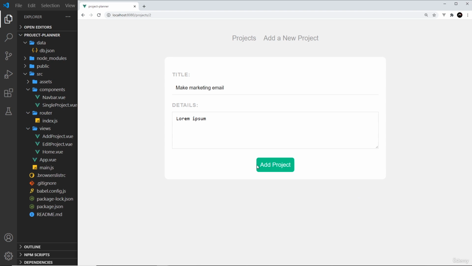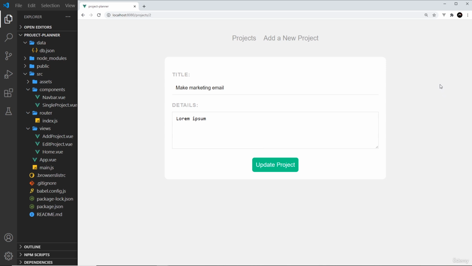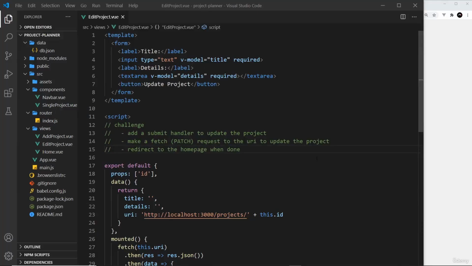Okay, so there's one more change we need to make here, and that's the text inside this button, because this should be update project now instead of add project. So let's change that, update project and save, and that looks better. So next up, we're going to see how to click on this button to update the project if we make changes.